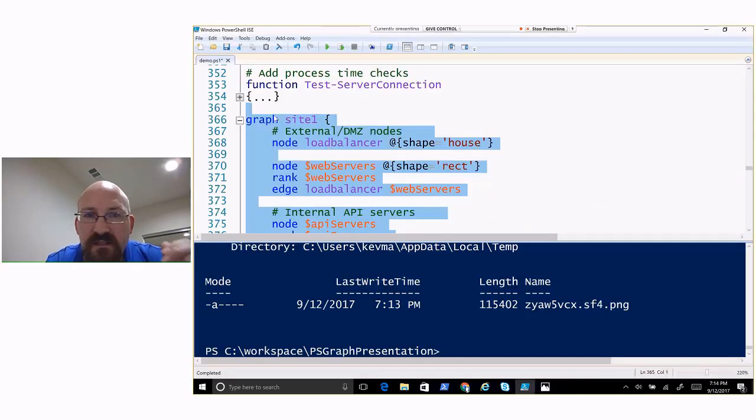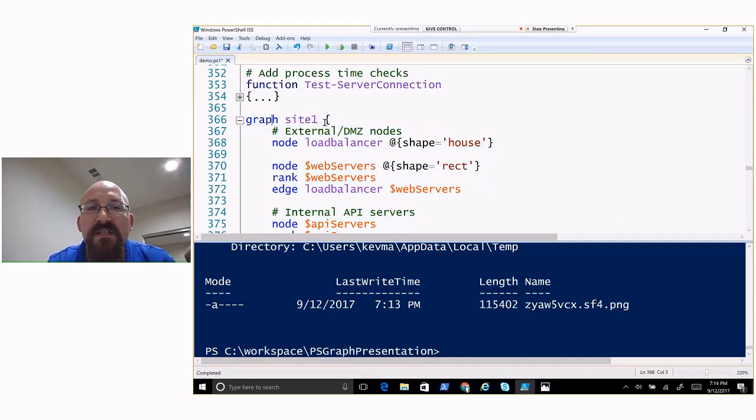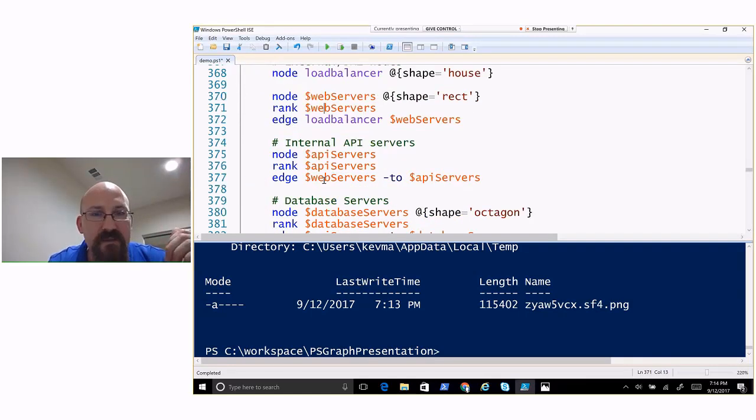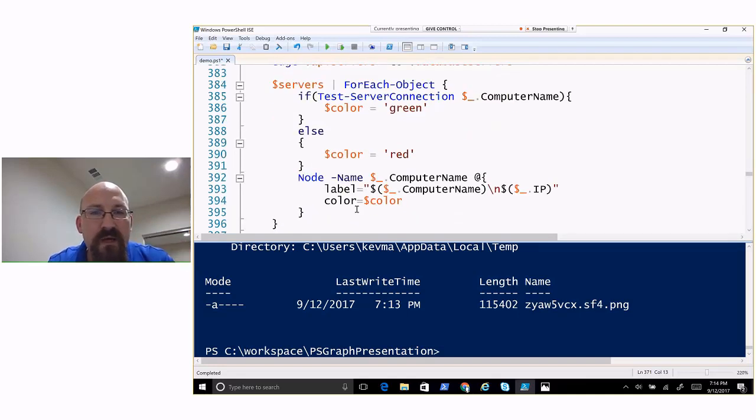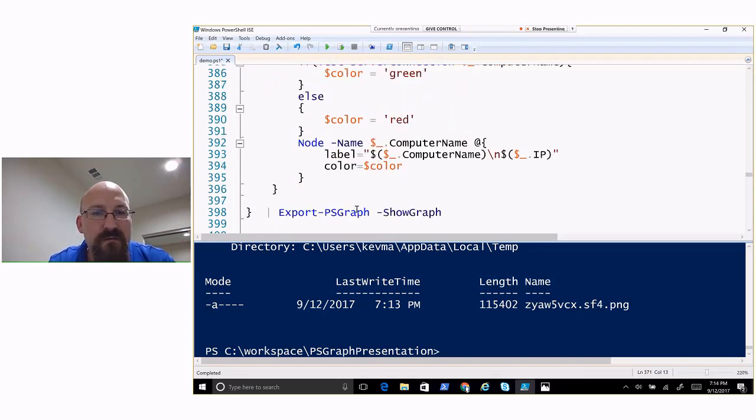So like I said, just remember, this literally is a script block, and these are all getting executed one at a time. So any PowerShell you want to write and slip in here, you've got full power to do so.